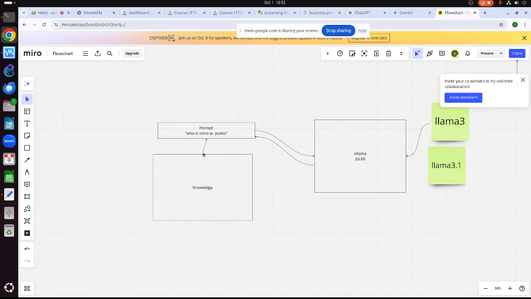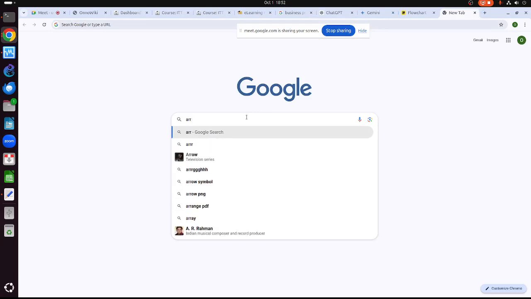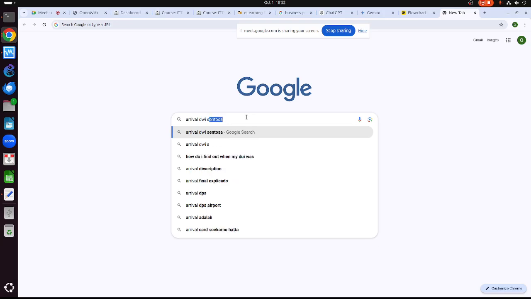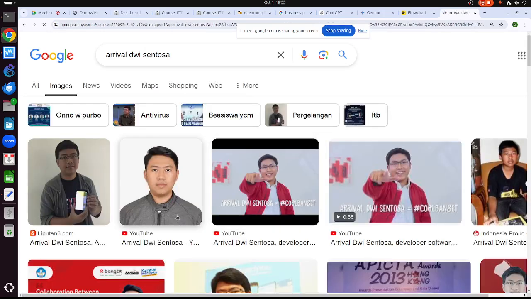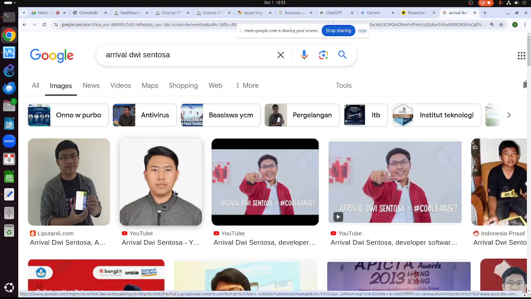Now, one example is his name is Arifal Dwi Sentosa. He is lecturing at Institut Teknologi Bandung. This is Arifal, still very young. I met Arifal when he was still in junior high school, and he wrote his own antivirus. Right now, he is a lecturer at Institut Teknologi Bandung, and he plays around with large language models.